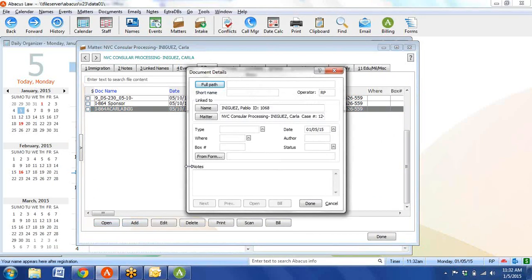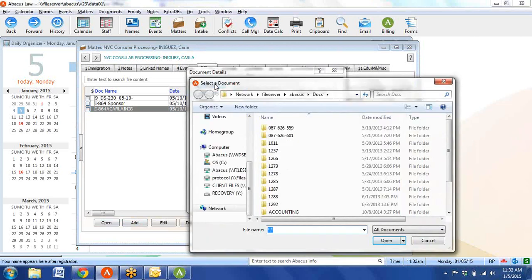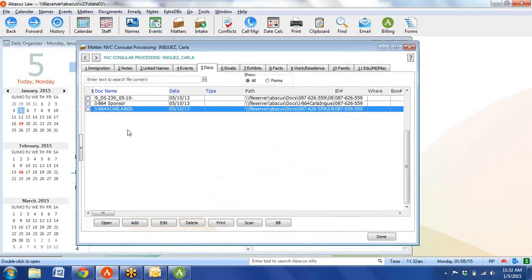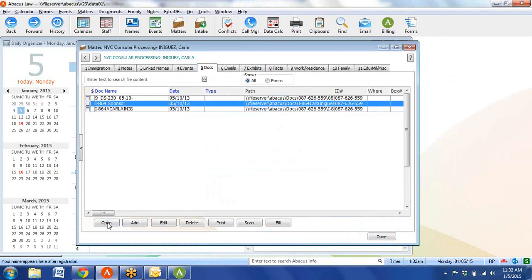I can add a document by saying add, and you basically select the document you want to link to this case file, which in turn gives you a linked document which you can then open. And it's going to open here in a second, it looks like. Yep, there we go.